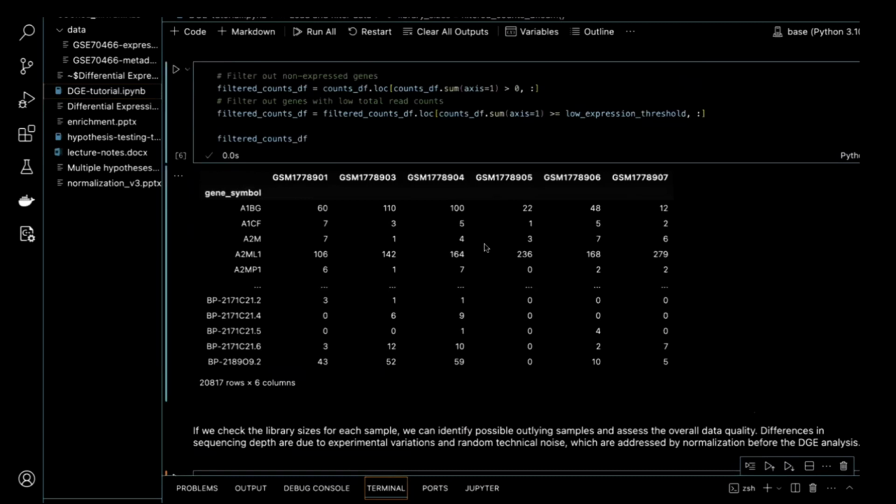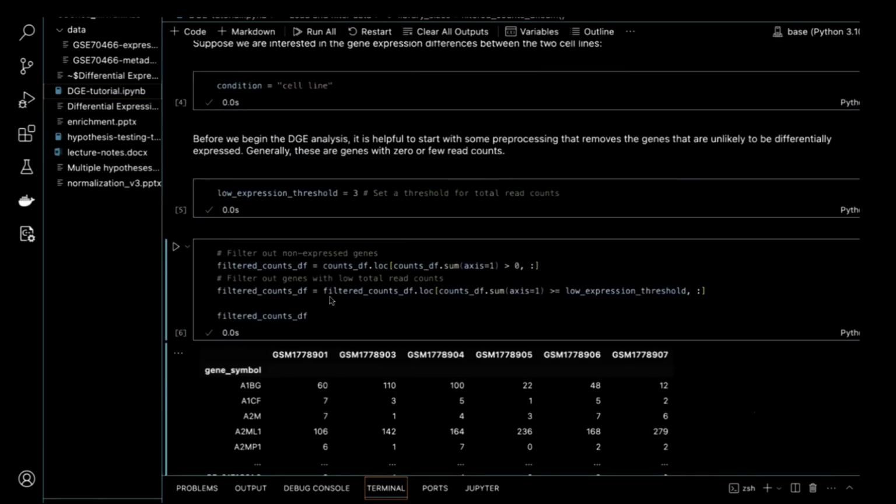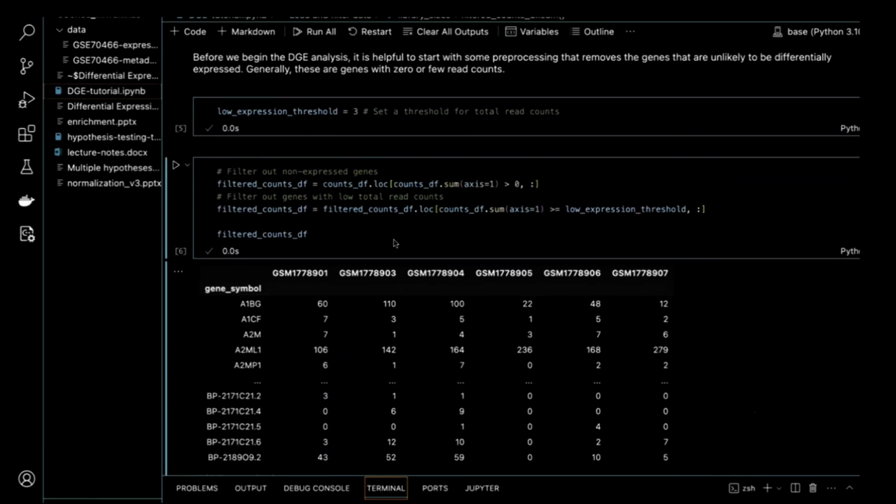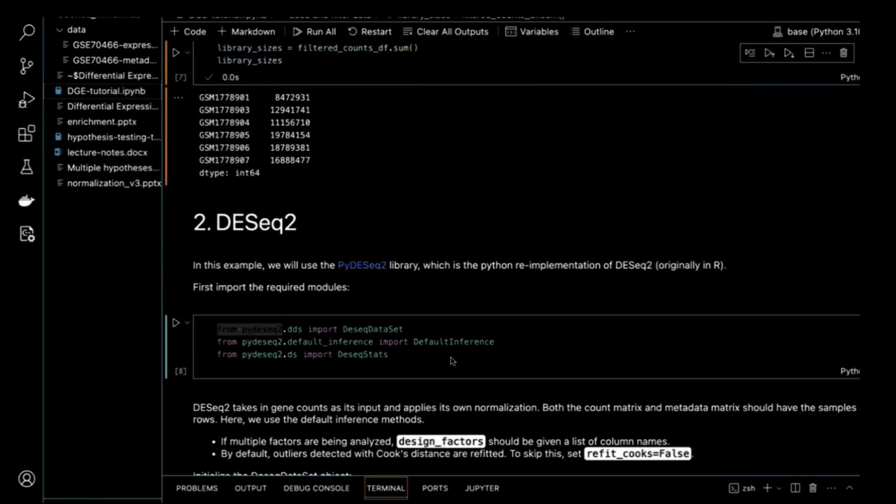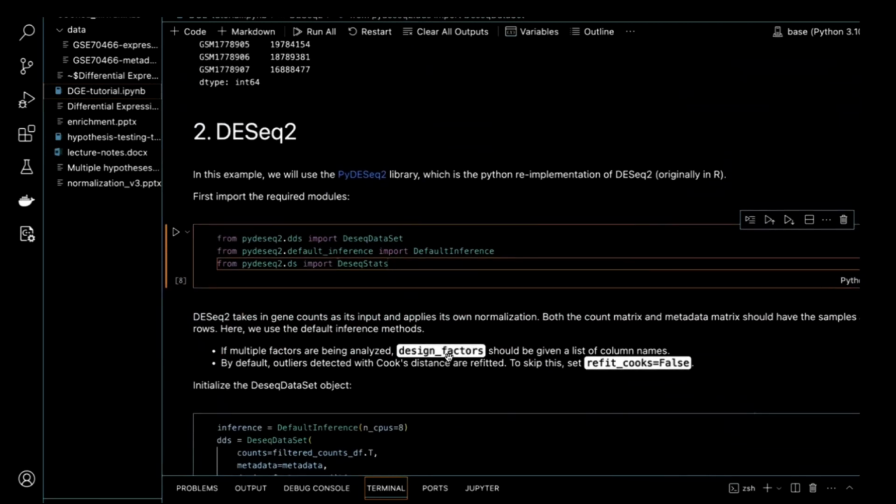Okay, so as long as we have our count matrix, it can be filtered. It doesn't have to necessarily be filtered. But now we're going to move on to actually implementing one of these differential expression methods. So here we're going to start off with DESeq2, and DESeq2 was originally implemented in R, same with limma. But they now have this PyDESeq2 library, which is a re-implementation of the same algorithm, but in Python. So we're going to import the methods that we need from PyDESeq2.